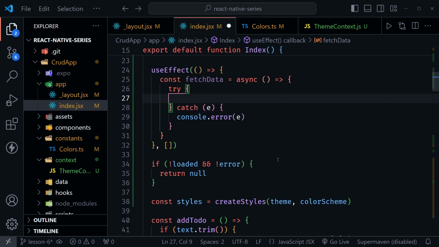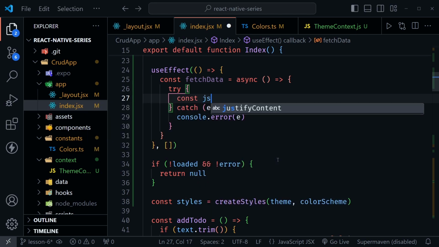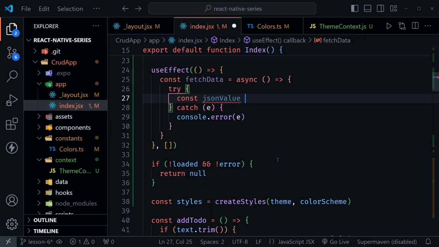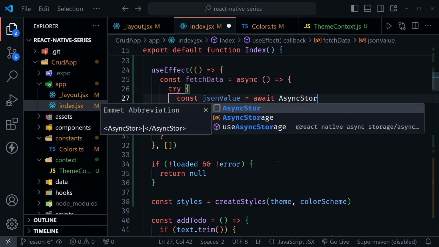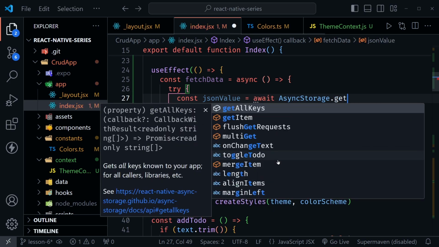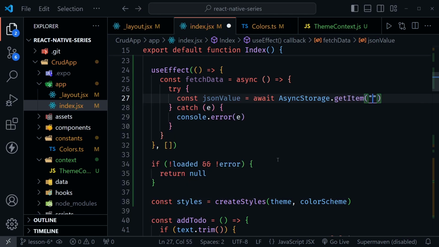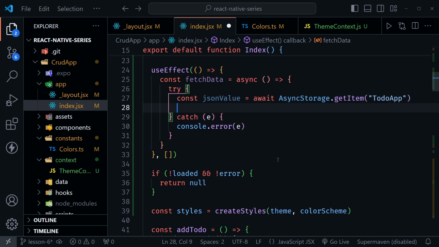But inside the try, let's define our JSON value, and we'll set this equal to await AsyncStorage that we've imported dot getItem, and we will look for an item called todoApp. So that would be what would be saved in the local storage, and we're retrieving it if it exists, and we can check that. But now we want to do just a little bit more because this is the JSON value. So you need to parse that as well.